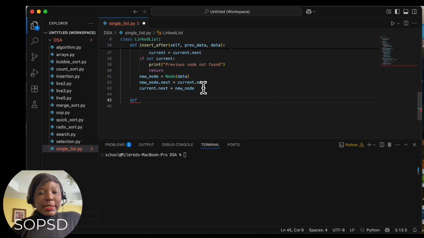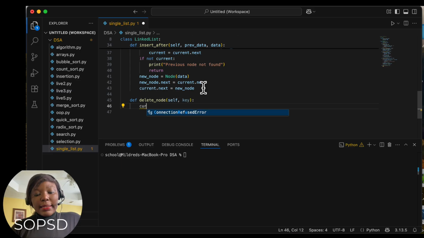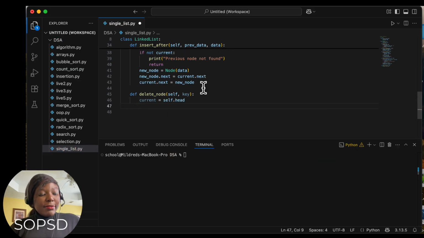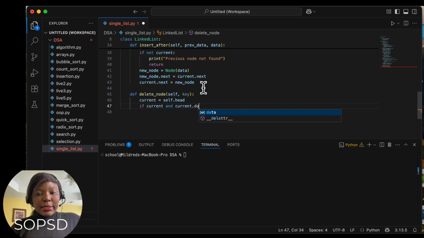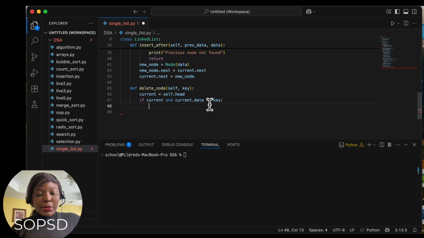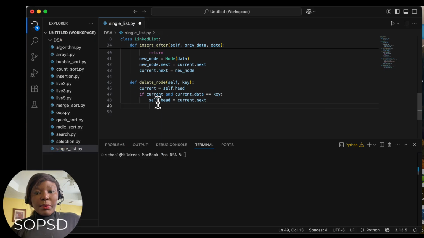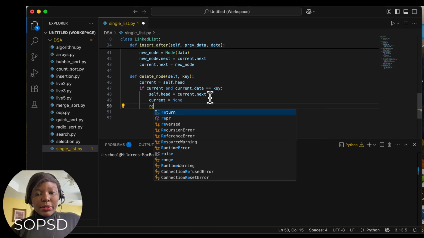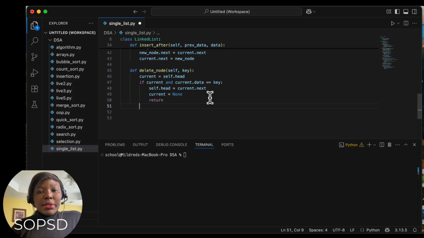Let's do one for deleting. Let's say def delete_node, and let's put a key so we'll know what node we are deleting. Now we want to get the current, which is going to be the first one, self.head, and see if the head node itself holds the key. So if current and current.data is equal to the key, self.head is equal to the next. We want the head to point to the next and the current to point to None, and then we return. Now if this is not the case, we want to search for the key.